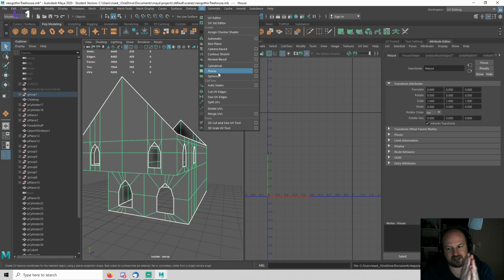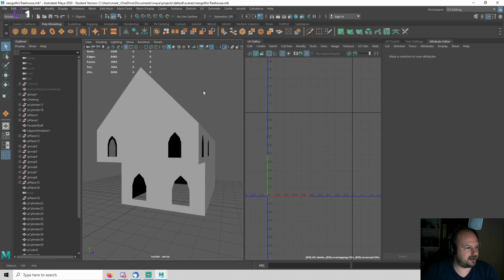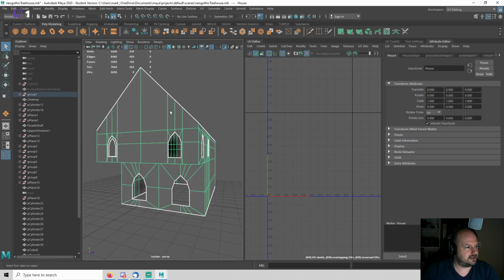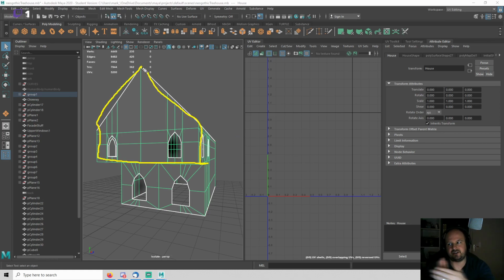So a planar projection is literally like an image that you project on from one single side, and everything else will just stretch into oblivion. So that's fine if you have a flat surface, for example a plane, that's perfect. Or you can use it to UV certain parts of the object. So you can see that the front of my house here, this part over here, this is just a plane, right? So from one angle, you can actually use planar there.